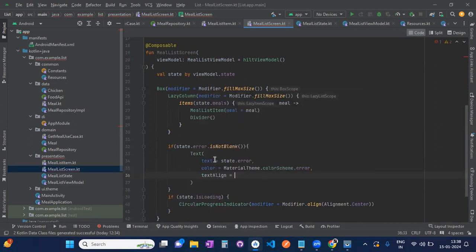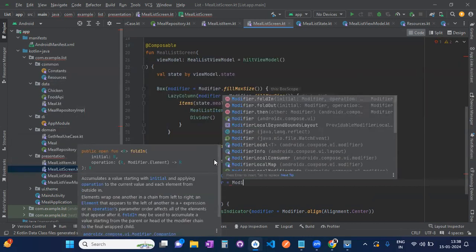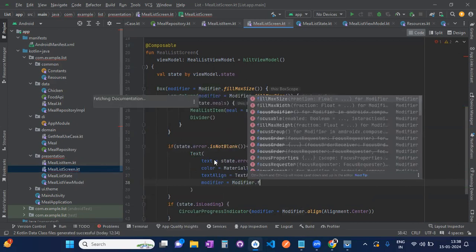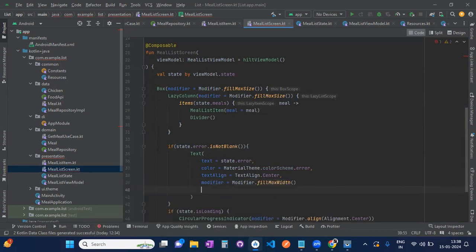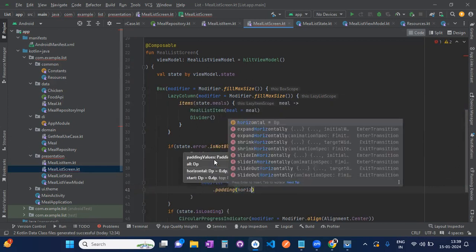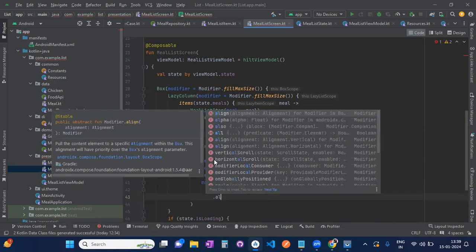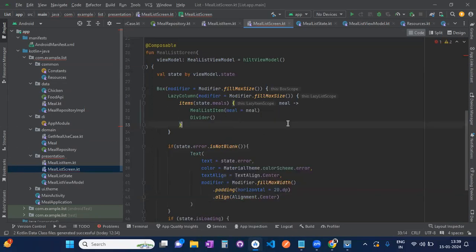Text align, just make it center. TextAlign.Center. Yeah, and for the modifier, just give it some space and styles: fillMaxWidth, and give it some horizontal padding of 20 dp. Yeah, it would also be aligned at center. Your error will be centered. Yeah, it works well.